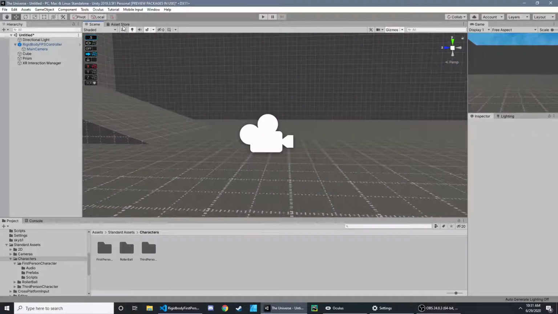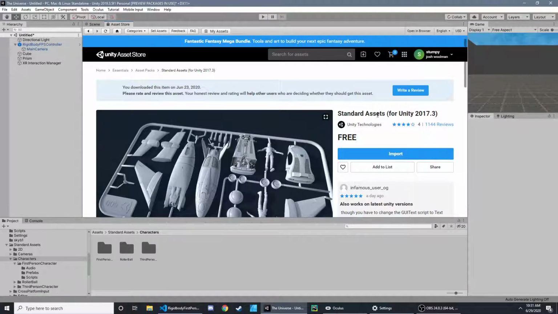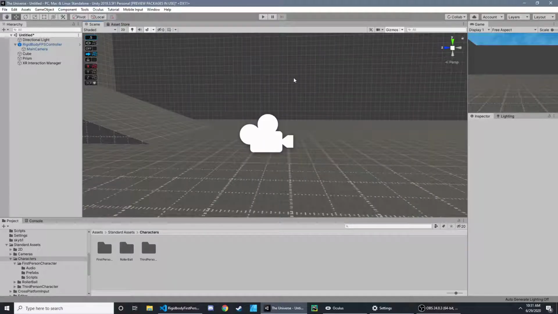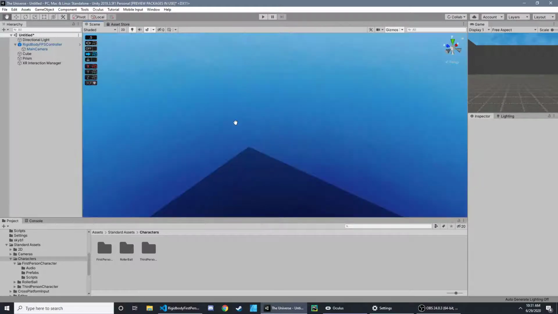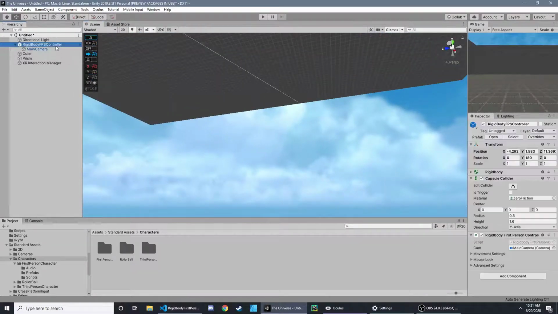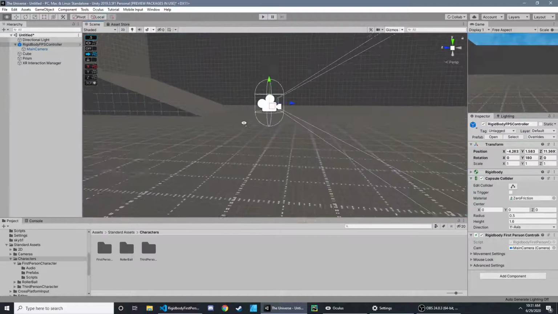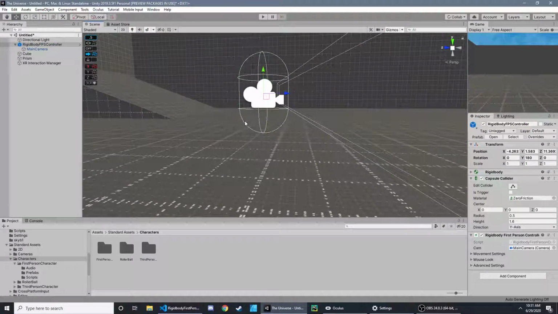To get started, you want to download the standard assets pack from the asset store. And you'll also need a VR plugin of your choice, so SteamVR, Oculus, or in my case, the Unity XR plugin. Once we have all that, we should be good to go.